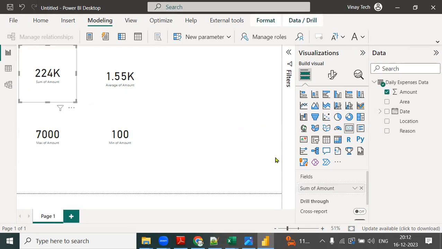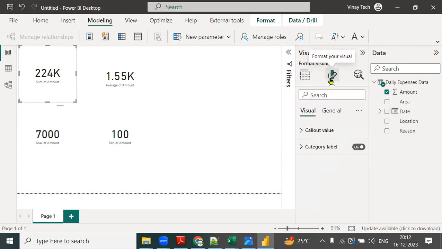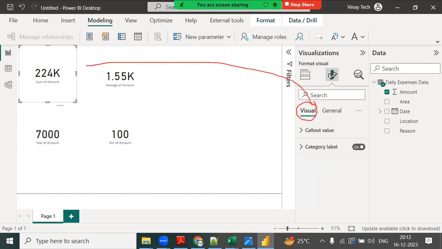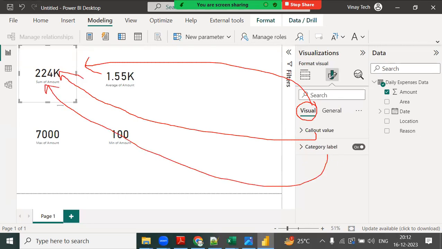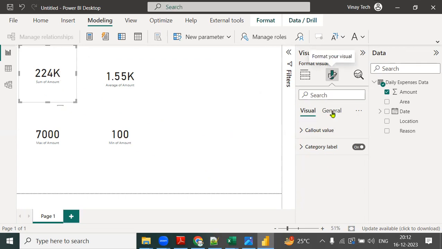So go to this data area, completed. See, it's clearly asking to add data to your visual. Now go to the format area. In this area, two sections are available. These are visual specific. Callout value means this one. Category label means this one.